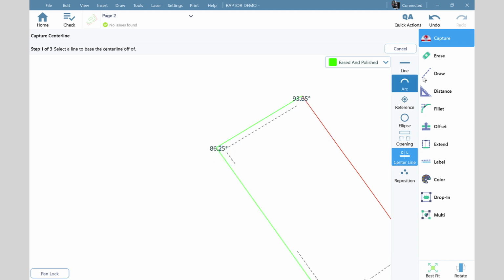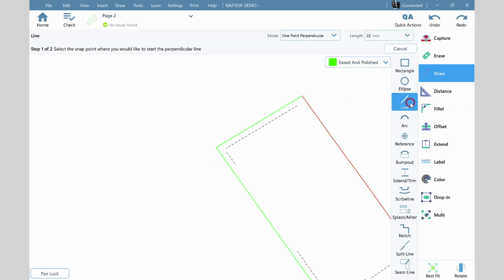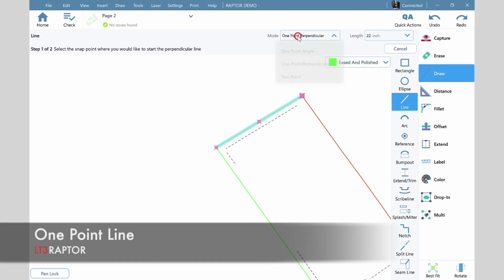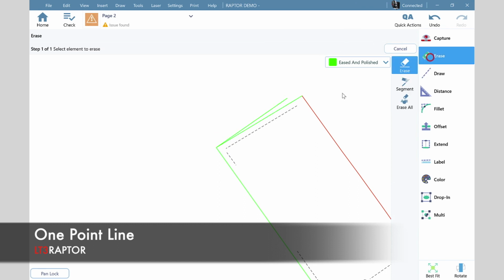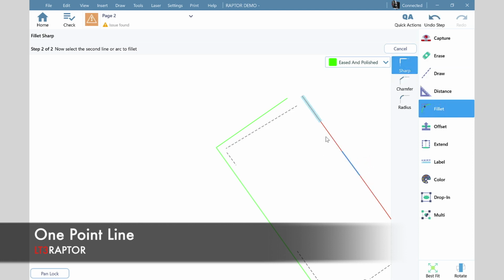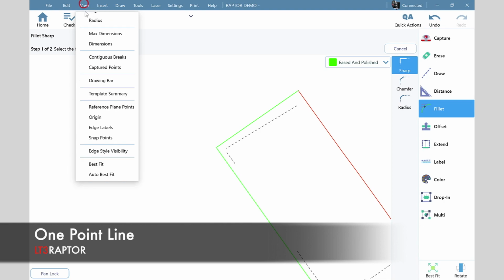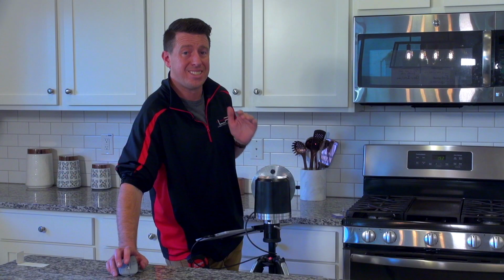edge is nasty. Let's go to draw, line, 1 point perpendicular mode. Watch how easy this is. I'm gonna highlight the line, hit the direction that I want the line to go. There it is. Now I'm gonna erase that nasty line that's wrong. Go back to our fillet. I can pick anywhere on the family of line segments and get a proper fillet. Let's check our work. 90 degree corner, done and done.